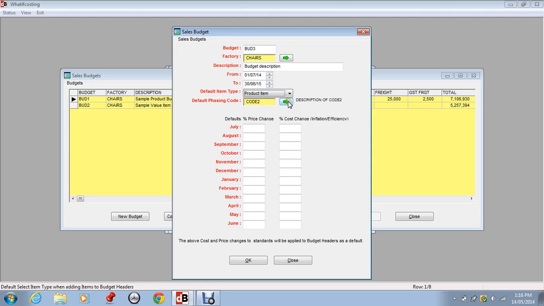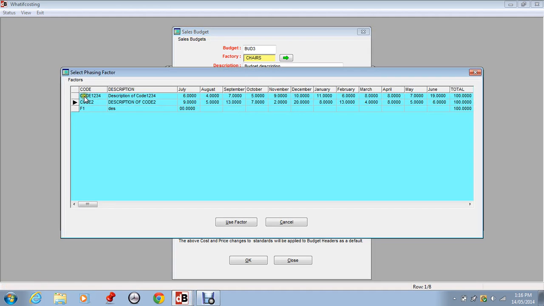Next, we select a default phasing code for this budget, and the phasing codes are the percentages to each month. And in the case of product items, these are applied to the annual quantity to determine the monthly quantities, and in the case of the value items it applies to the sales value phased over the months.